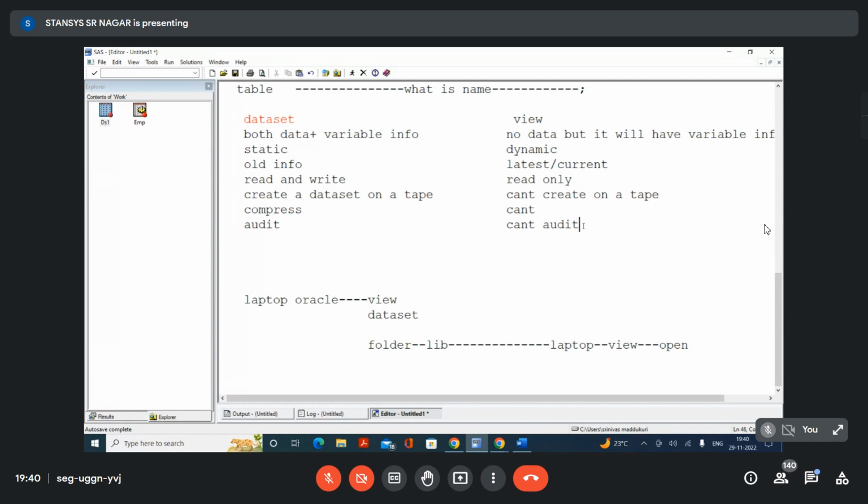But in the clinical domain, we have certain time points. So we collect the data up to the time point, and we do analysis on the data at that particular time point. So you don't require that much latest data. That's why we never use a view file in the clinical domain. But in banking and finance, they use view files a lot.